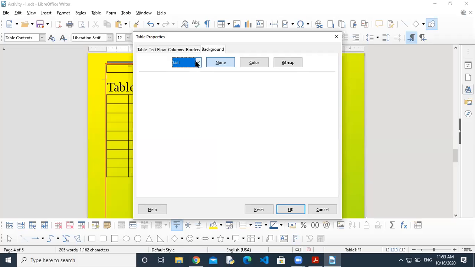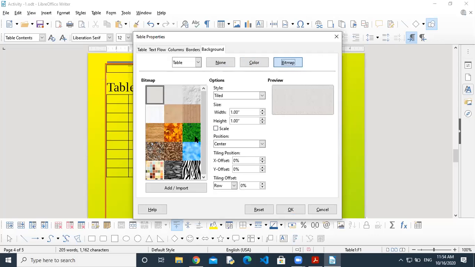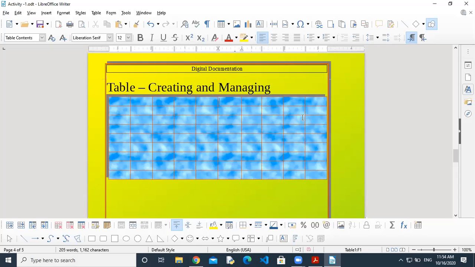Okay, you can change the background of the cell, the row, and the table. It means I want to apply some background, so I'm going to change the color, or I can choose a bitmap design from here. I want this background. Okay, so I'm applying this. Look at this, the table background has changed. So this way you can change the background of the table.